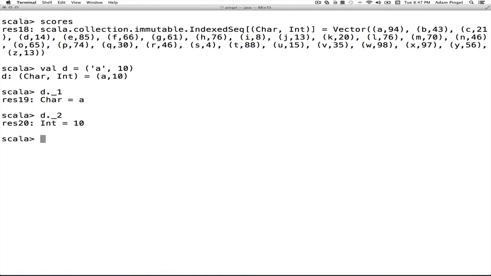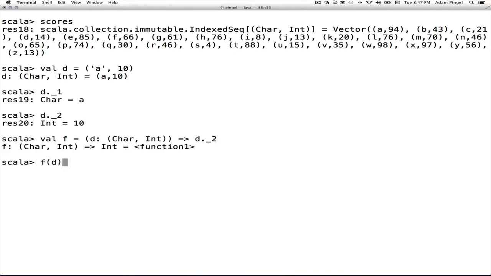So now let's say we have a function lying around called f, which will take one of these doubles and simply return the score. So I can apply that to the value d that we defined a few steps above and extract the score for that double.